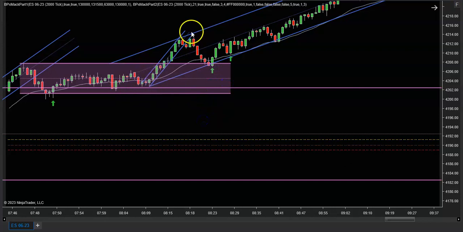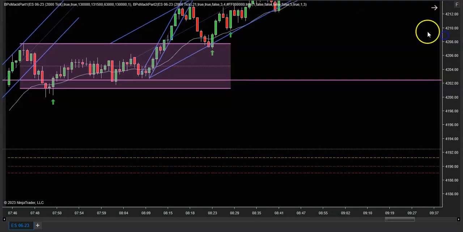So we break out, you get a nice move up. First entry, second entry. That's also a breakout pullback. You very well might take this.